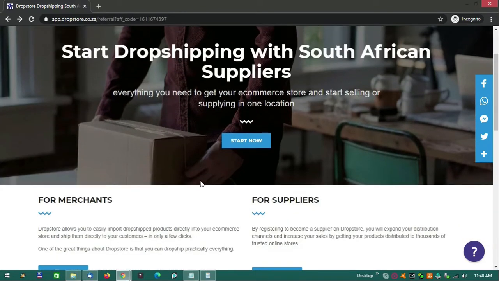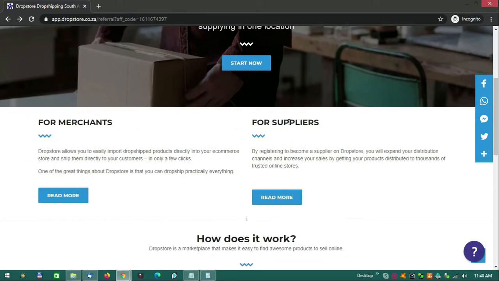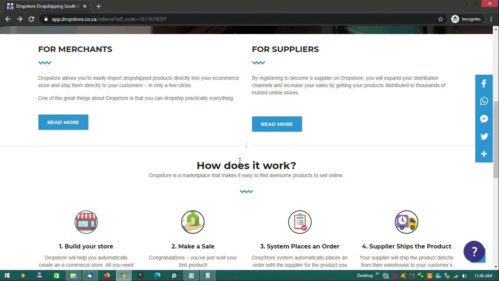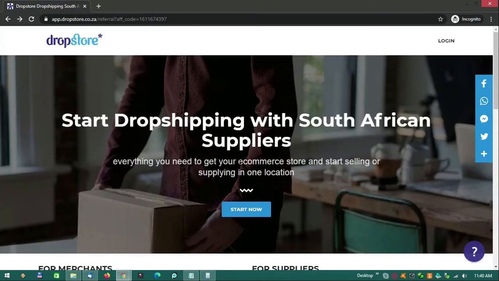So Dropstore is a marketplace for suppliers and for merchants. Suppliers upload products to Dropstore's account or to the marketplace, and merchants, you and I, get to sell those products to clients, and once we do, the suppliers will then ship out the products to the clients. And that is pretty much the basic concept with Dropstore.